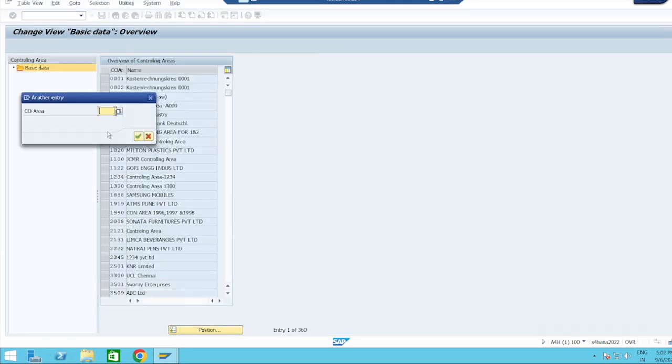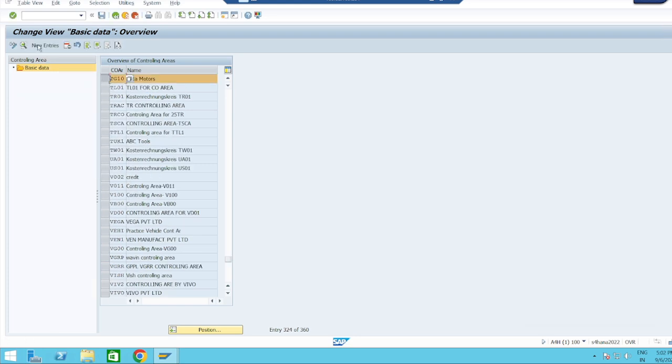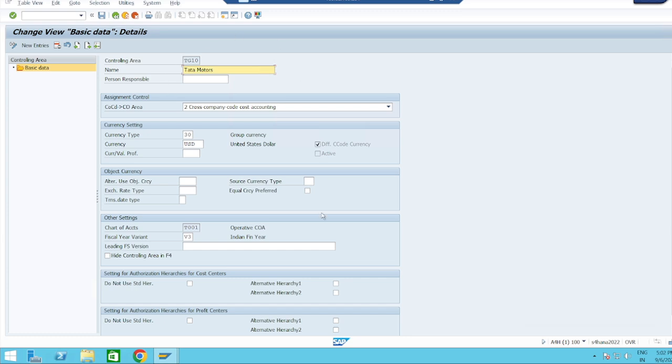Take position. Give a controlling area, select this one, show details. So this controlling area we created. Here we have cross company code cost accounting settings. It means one to multi setting. For one to multi, the currency rule is group currency. So currency type 30, currency USD, as per our SCC4 settings.